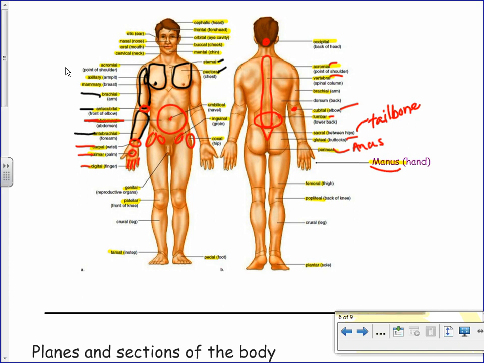Femoral is the thigh. Again, that kind of refers back to the skeletal system. What bone is it referring to? The femur. So it should be pretty easy to remember there. It's the femur is where it comes from.